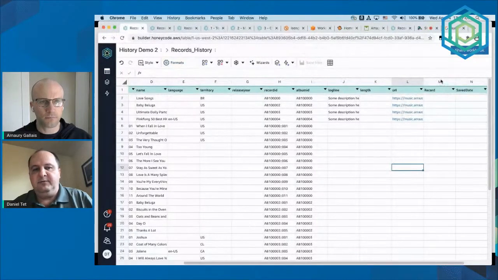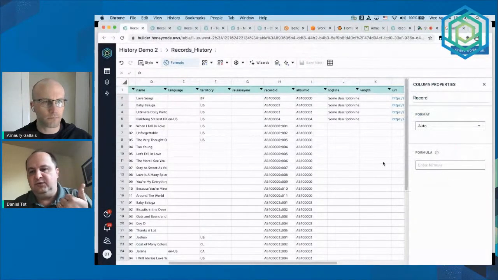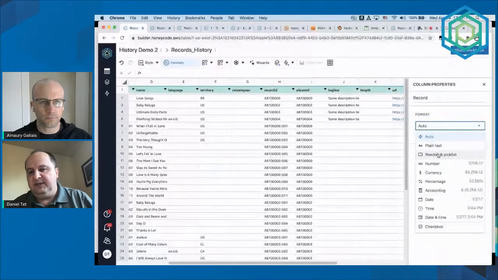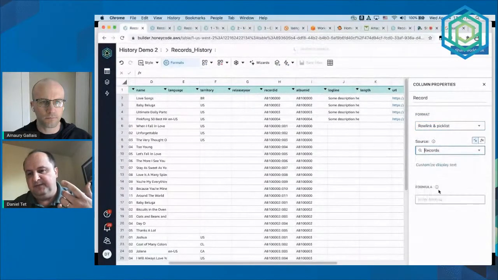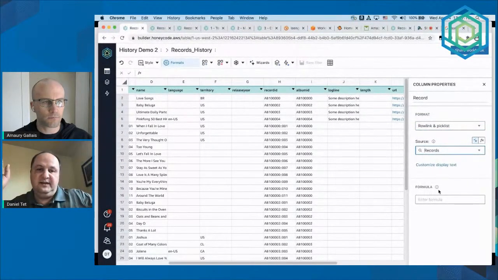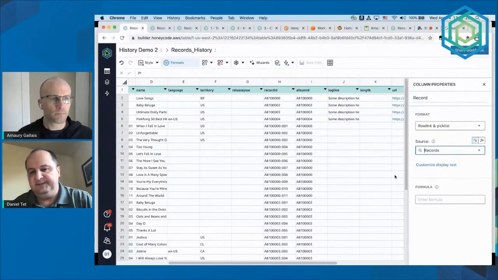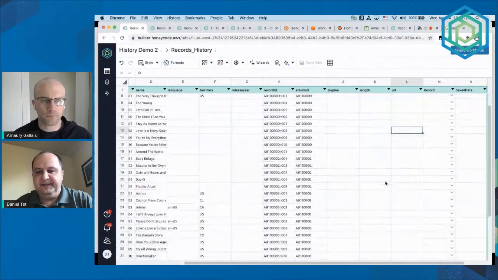And then we're going to change this to be a row link to the records table. So now you can say, hey, give me all the history rows that match this particular record. That's the purpose of this. Okay, so now we're good.